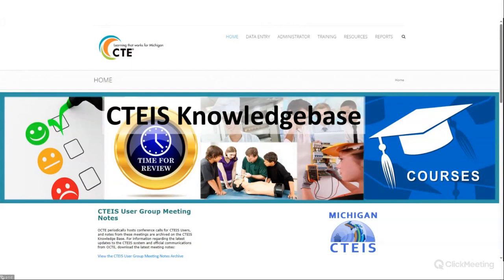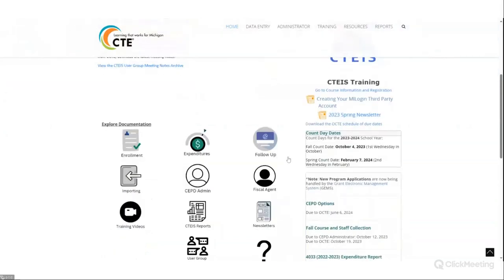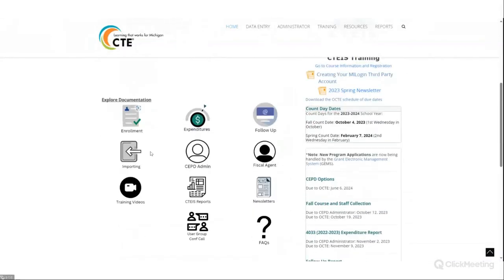Okay, so this is the support site, and this is what we refer to as the CTEIS knowledge base. It has all of the documentation that you would need for the collection periods. They can be found by clicking on the links here in the second half of the screen in this panel. So depending on the collection period, enrollment, expenditures, follow-up, it'll just link you to documentation and steps to follow to complete these collections. So you can use these links.